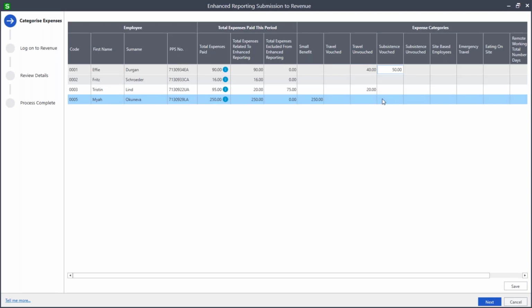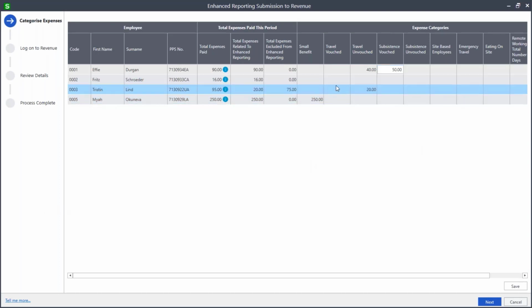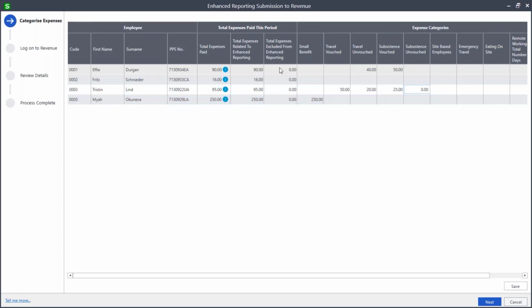So I've got some subsistence vouched for the first employee. This one's fully categorized. I've got 75, which is actually split between travel vouched and subsistence vouched in this case. And everything else is allocated. As we can see, there's nothing excluded from enhanced reporting. And these values now match up with the total expenses processed in time and pay. So more flexibility there in the categorization, hopefully some time savers for you as well.